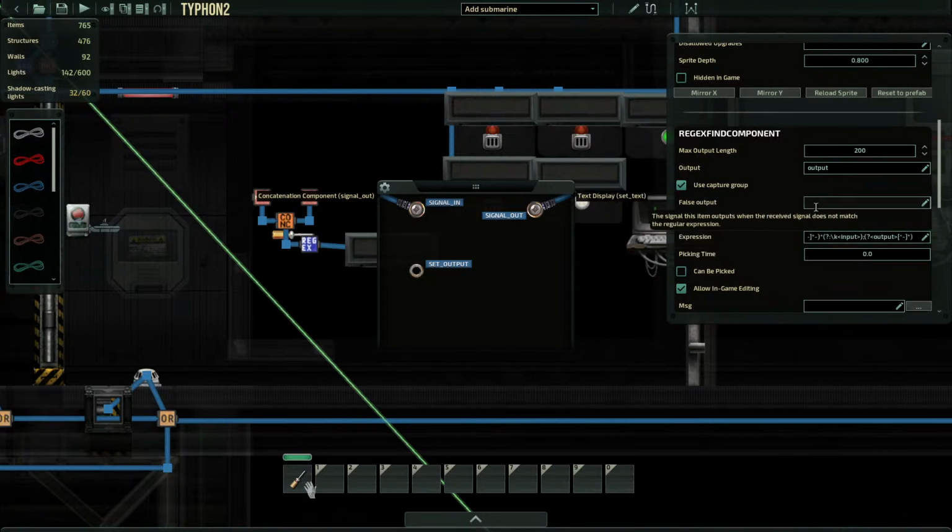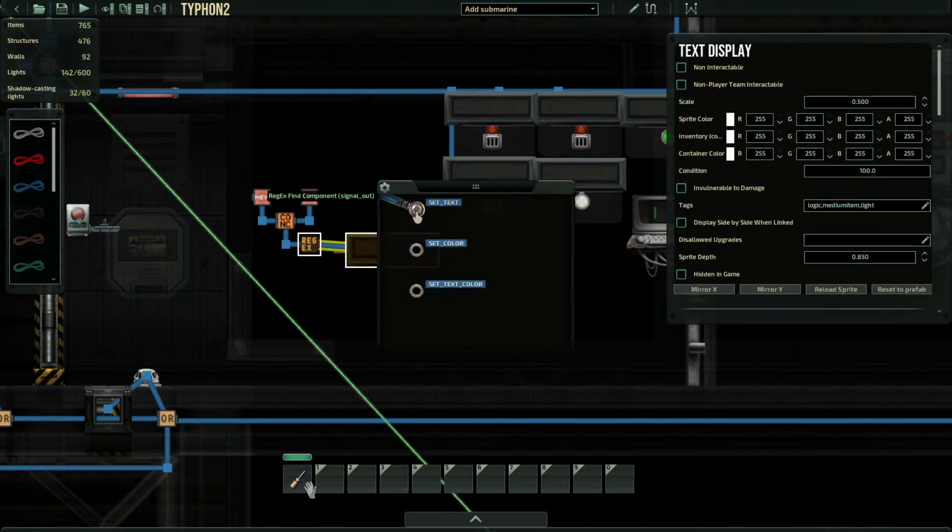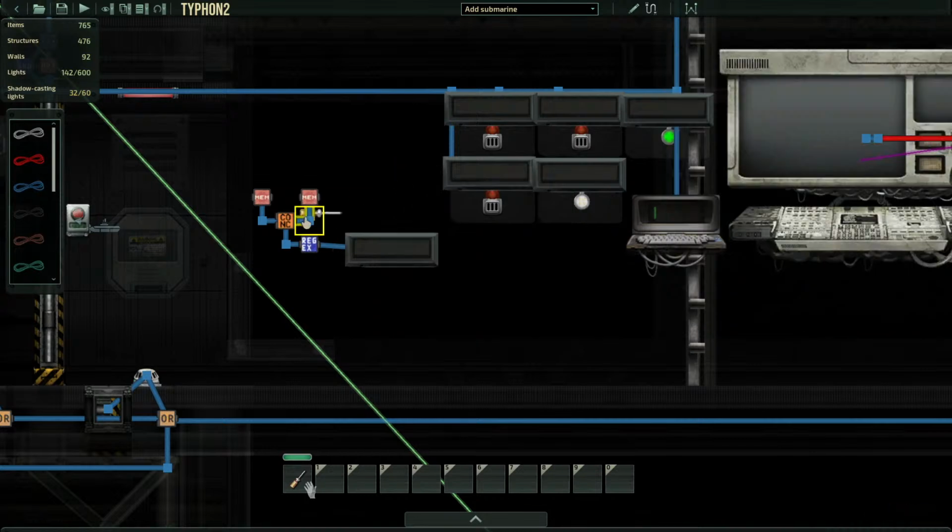Okay, so with false output, when you're using regex, make sure your continuous output is always on. Otherwise, it'll only do something when something changes. So false output, leave it blank, to make sure it's not a space or a zero or nothing. It's just blank. Use capture group must be enabled, and the word output, all lowercase, must be in this box. All right, and now we've got this wired to the set text over here.